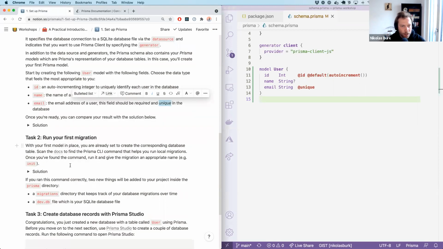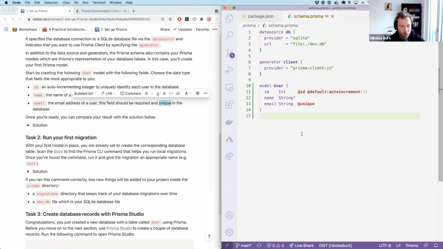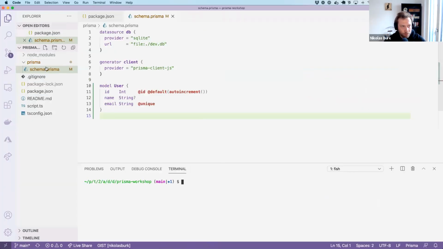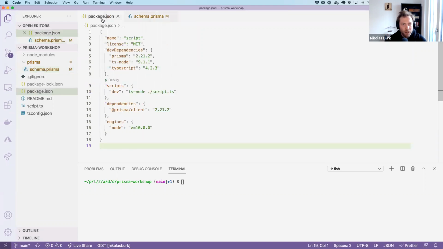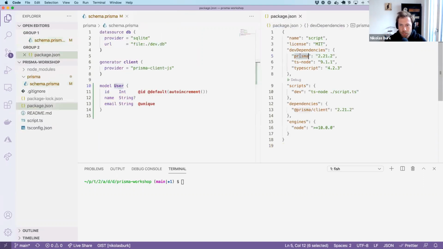All right. Once you have this model in place, you want to go ahead and actually create the database. Right now, we really don't have a database yet. All we have is this Prisma schema, which is just a file on my file system. And in order to create a database and create the user table that represents this model, I have to run a migration command of the Prisma CLI.